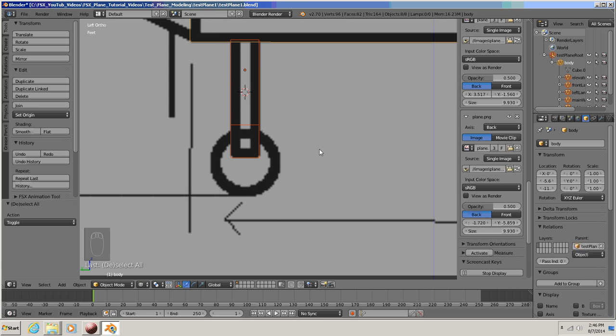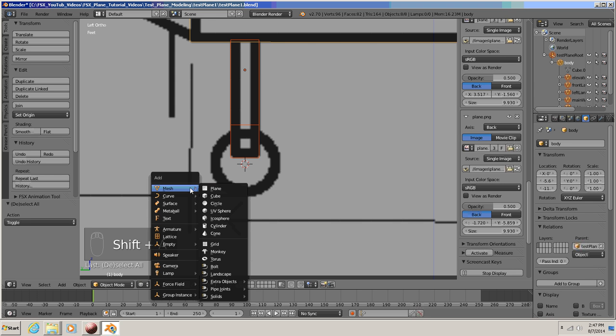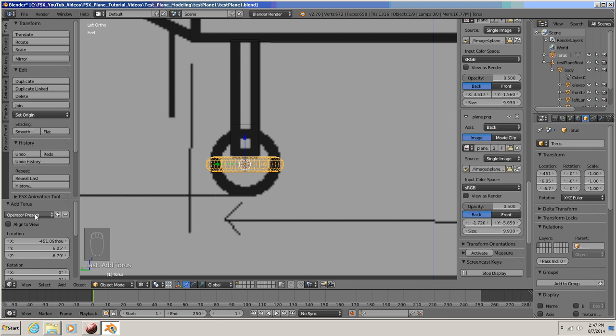We're now going to add in the front wheel. So let's use the right mouse button to reposition our 3D cursor. We're now going to hit Shift A. We're going to go down on Mesh and go down to a torus. We're going to go over to the left toolbar, and you can see where it says Add Torus. We're going to scroll down here.